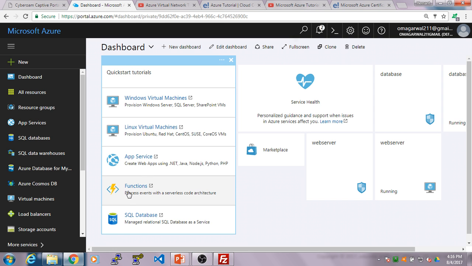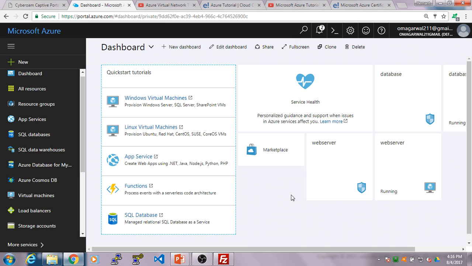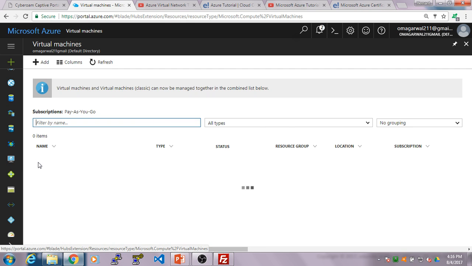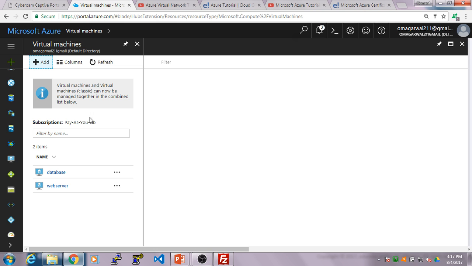Alright guys, so this is my Azure dashboard, and for those of you who are new, I will show you how you can deploy a virtual machine. I've already deployed one, but let me quickly show you how you can deploy another virtual machine. So in the dashboard, you will go to virtual machines, you will click on add.